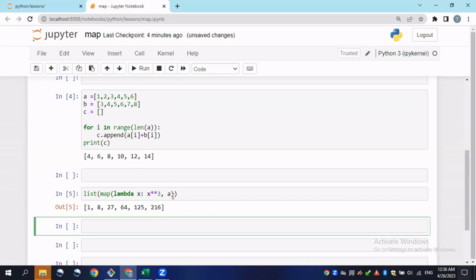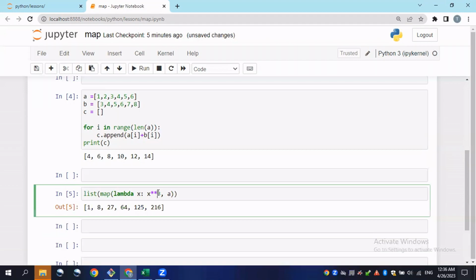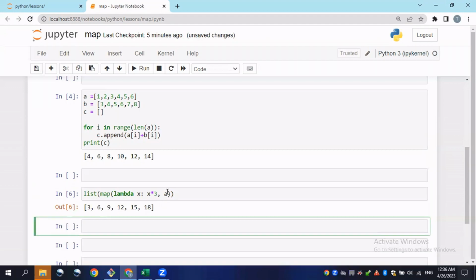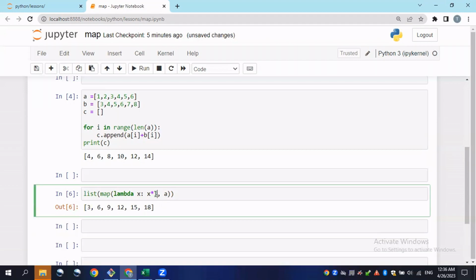If I click alt enter, you could see that it will raise all these elements to the power of 3. That's not a multiplication, it's just the power of 3, multiplied by 3 and again multiplied by 3, like that. It's not this one. This is the multiplication, but in our case we have raised it to the power of 3 here.